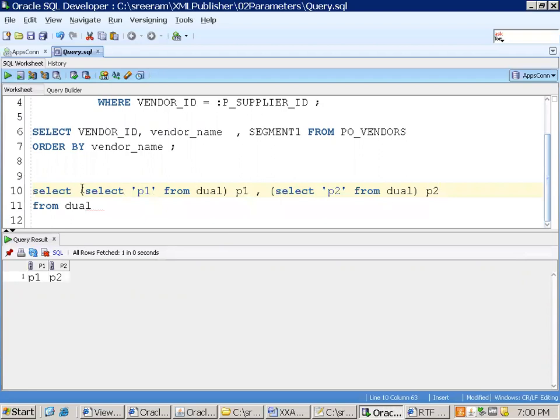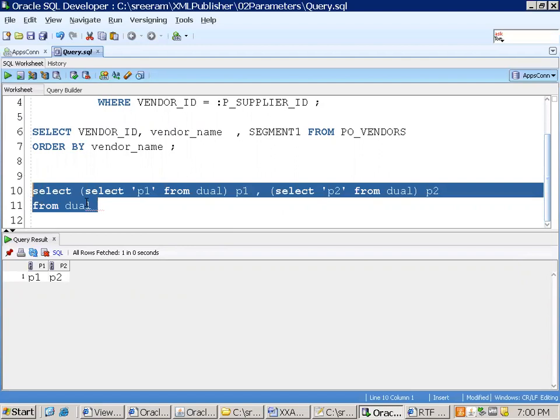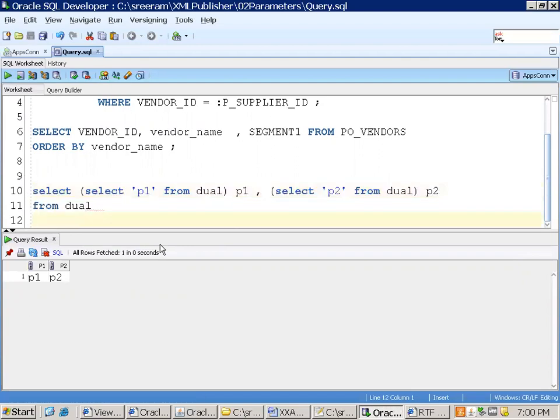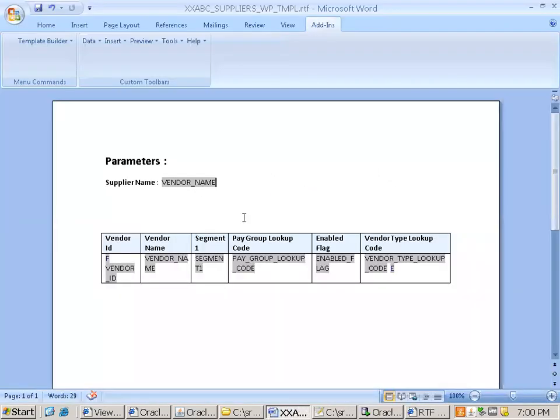So you can have n number of subqueries like this, and you can make use of the total query as your parameter related information query, and you can have a single grouping like that. In the next session we'll discuss more about these samples, but right now this is a very simple report with only one parameter. Okay, thank you.